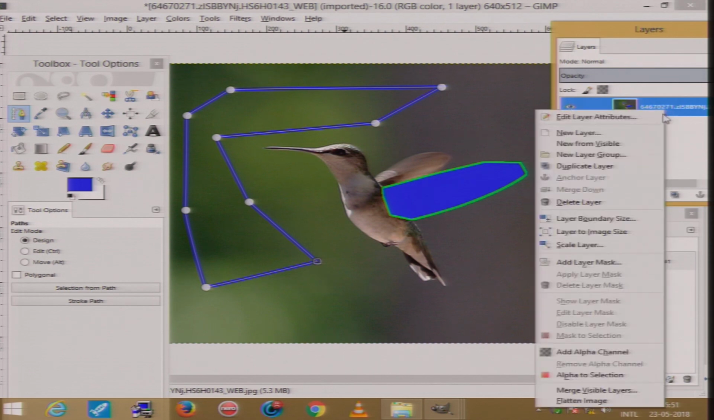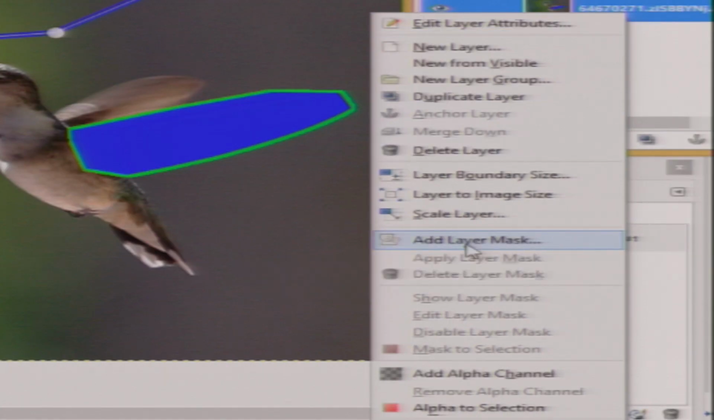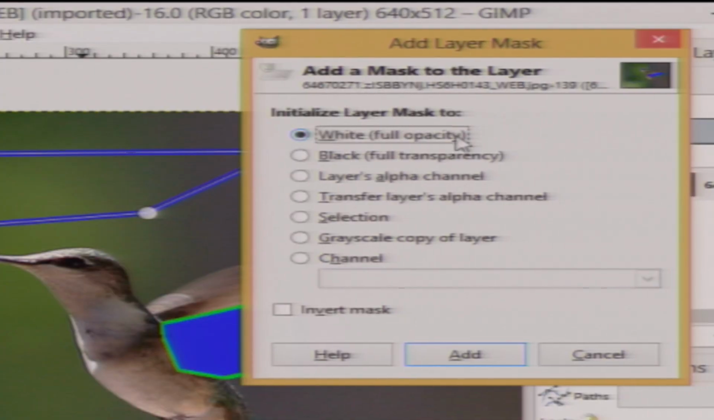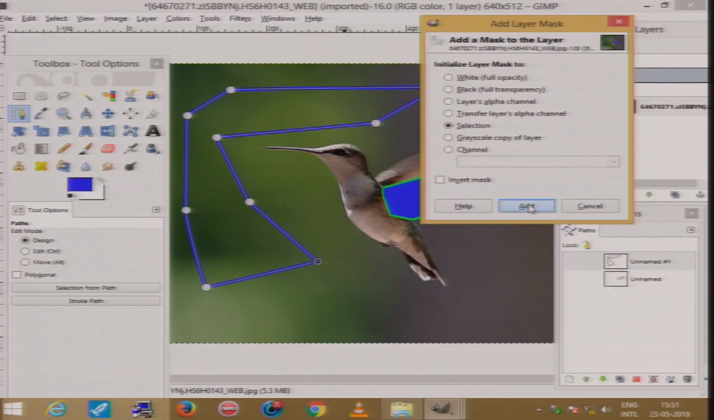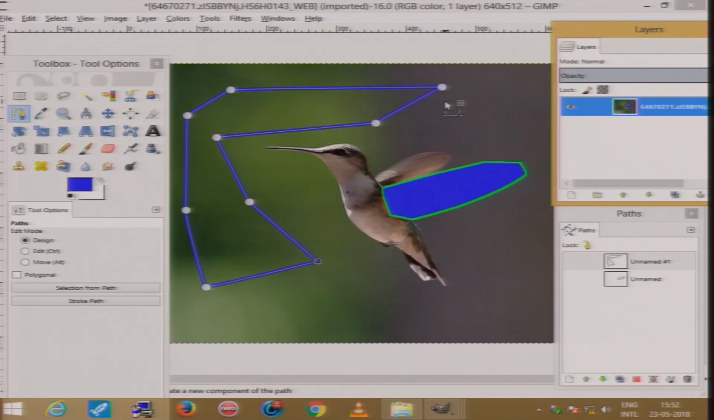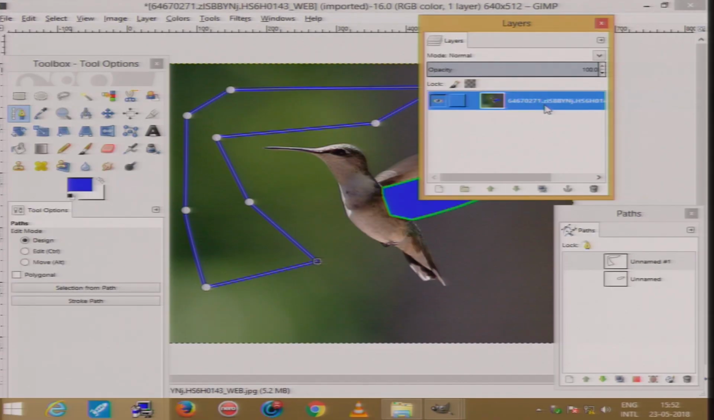Right click on it, again add the layer mask, and instead of white or full opacity, we will choose the radio button, that is selection. Click on add and accept the path, and the rest of the things will be removed. Just go back by pressing Ctrl Z. So here is the layer.